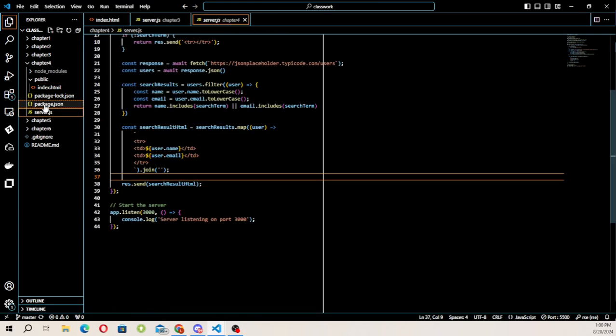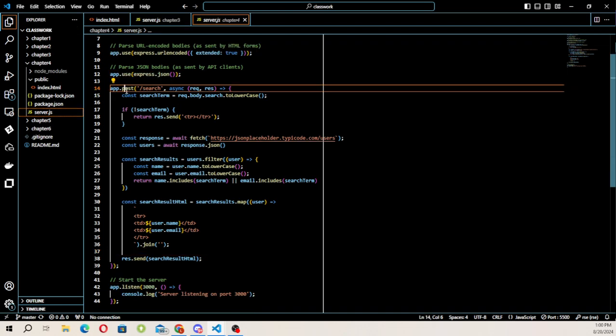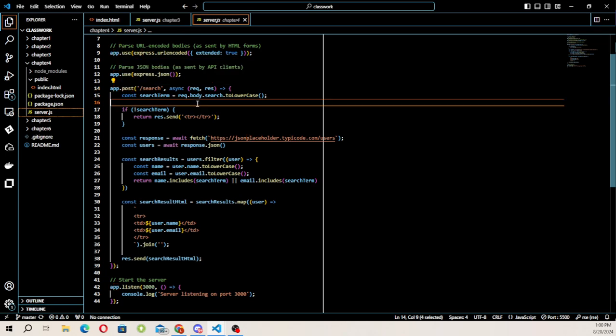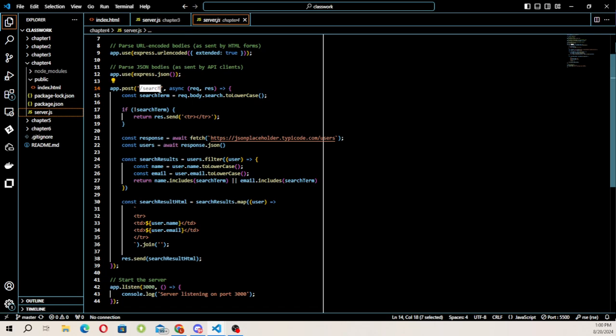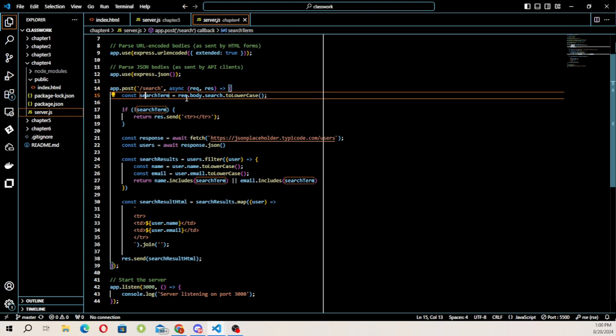So going to our server.js, as you can see, we have this app.post to handle our post request. As you can see, the route is slash search. Again, we have an asynchronous function that takes in a request and a response as parameters, and then inside of that function we create a variable called search term, and search term is just going to go to the request, look in the body, and look for search.